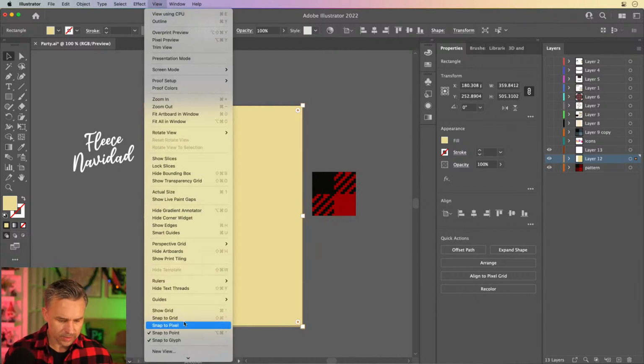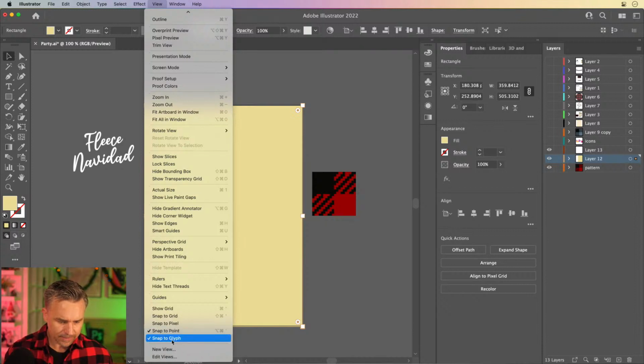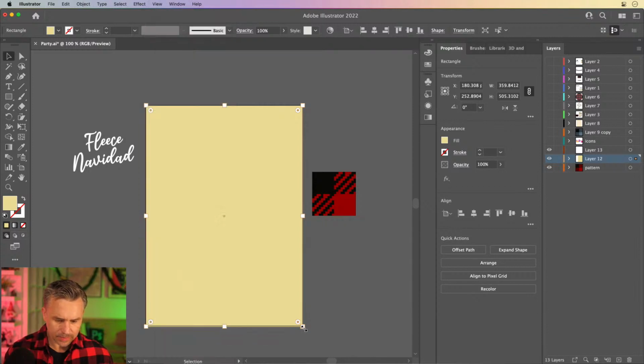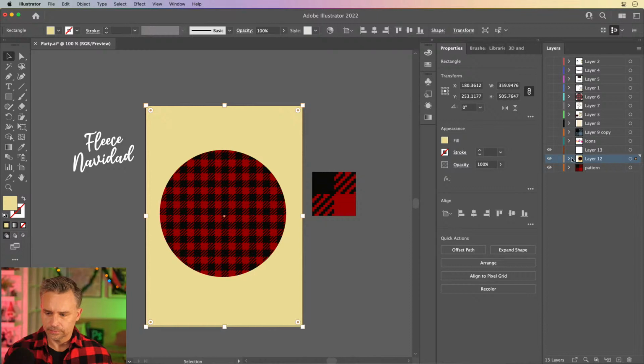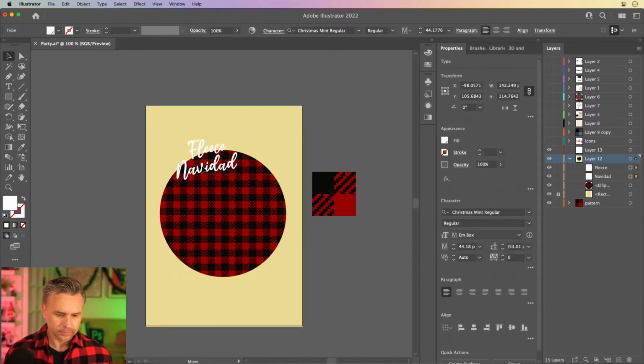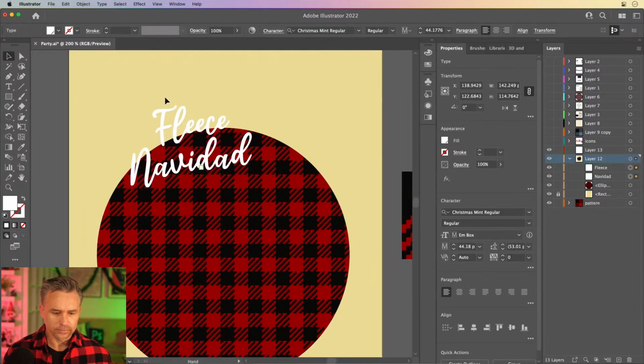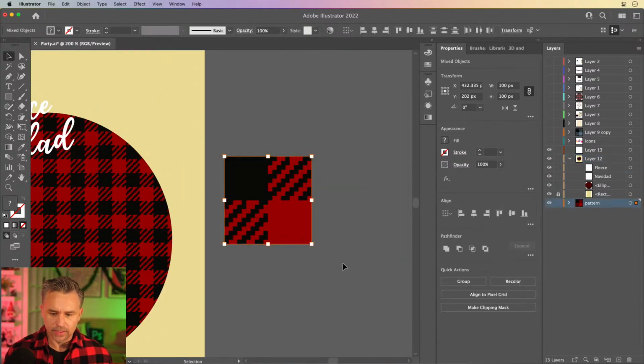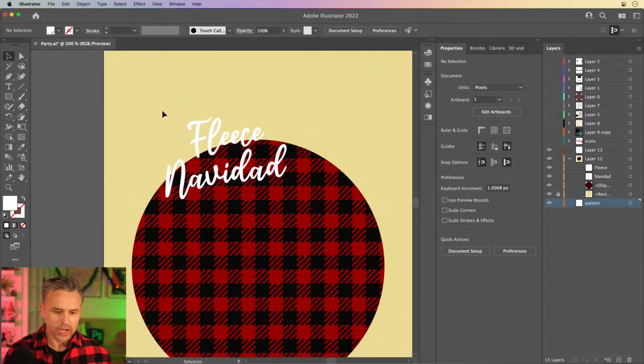And let's go into view. Let's make sure we're snapping to... Yeah, we can snap to pixel. All right, so there we go. Yeah, let's get rid of this. I don't even need this anymore. It's getting in the way.